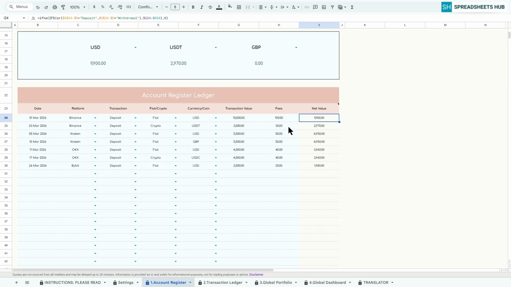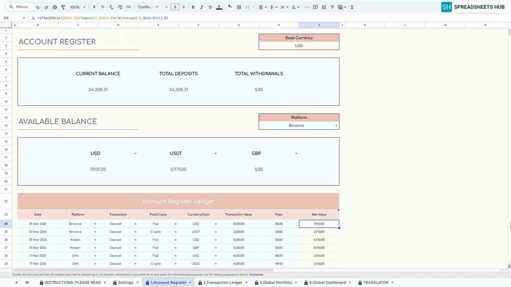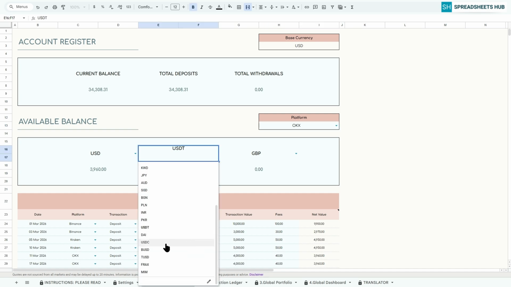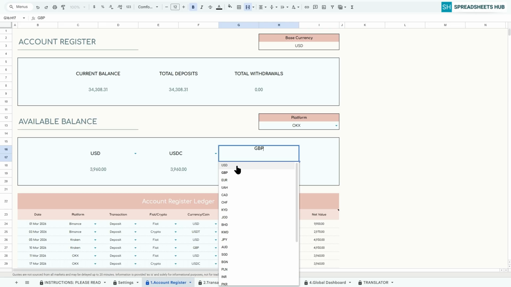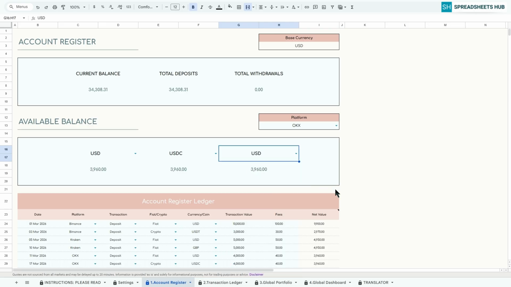Move on to the Analysis section. This section provides a clear overview of your account activity. The current balance is calculated based on the transactions listed on the transaction ledger sheet. The total deposits and total withdrawals are calculated based on the data entered in the table below. In the section, you can view data for the platform, broken down by currency and coin. Select a currency and coins. The amounts are calculated automatically based on the data provided in the table below.